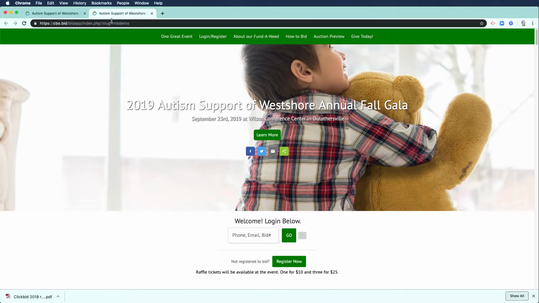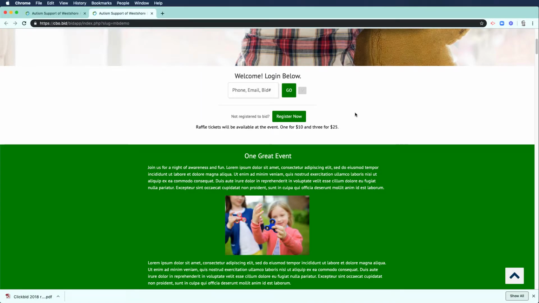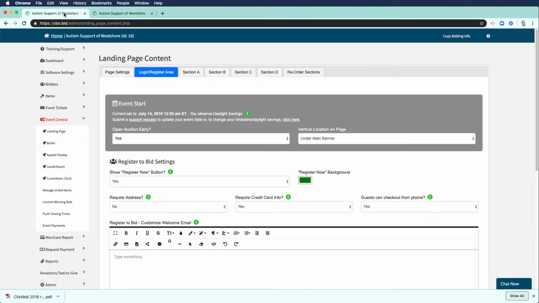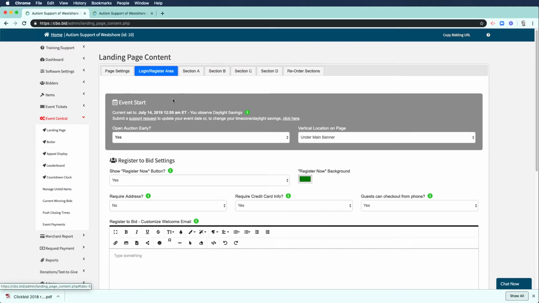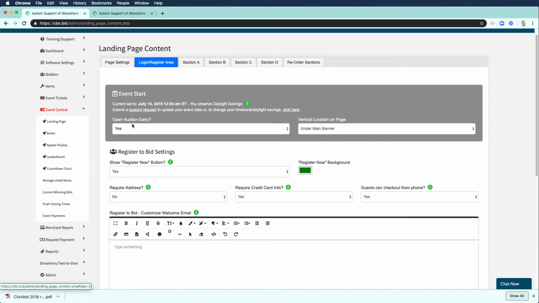The login register area is this section right here. This is probably the most important element once your auction starts, because this is how people will log in, register to bid, and so on. So we give it its own tab. So we ask, do you want to open the auction early? This is a way to turn your auction on before the event date set here.